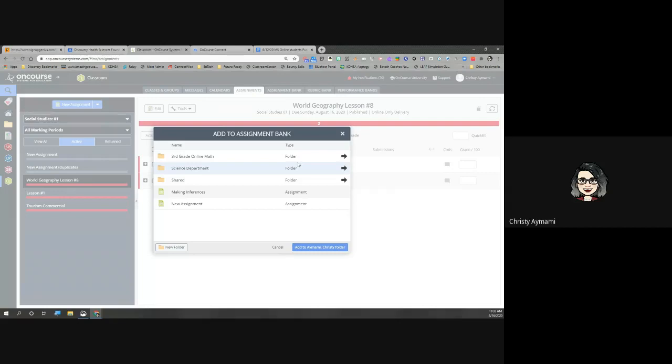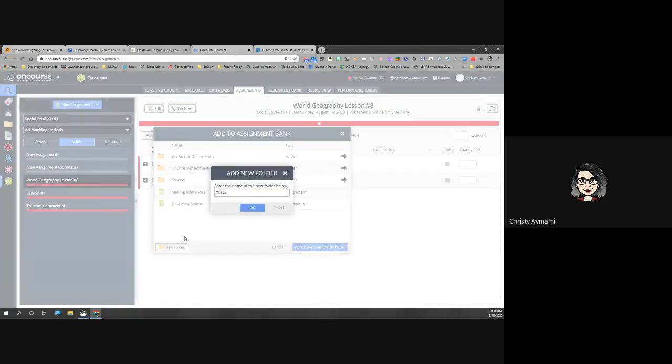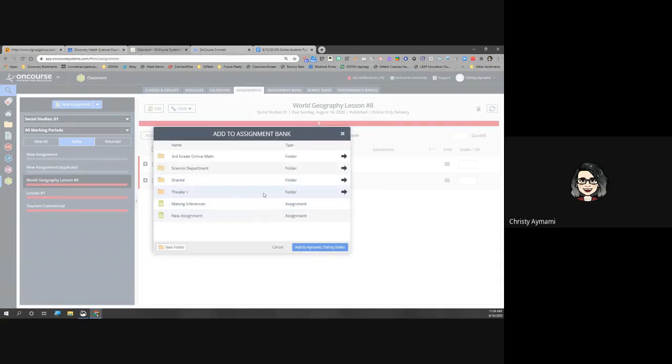Some people may be sharing assignments across the way, like in biology or third grade. Maybe somebody's planning all the math and somebody's planning all the ELA. So you're going to want to create a folder and give permissions if you're sharing it with others. But if you're just doing it for yourself, let's say I'm Randy and I'm creating a Theater 1 folder for all my Theater 1 classes. Then I'm going to click on this folder and add to the Theater 1 folder.